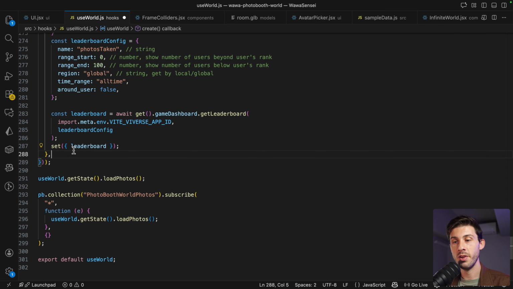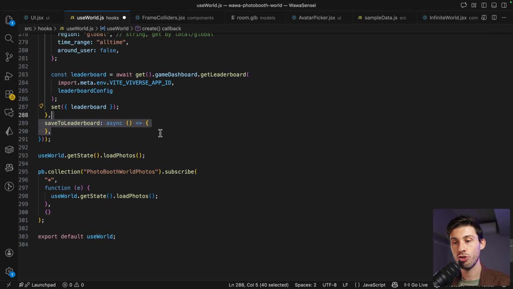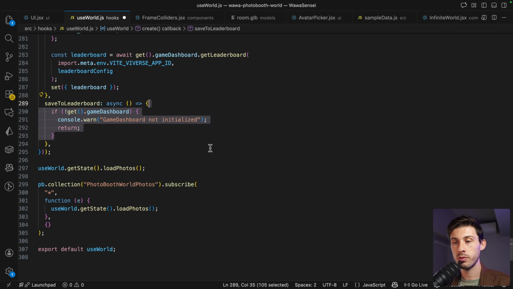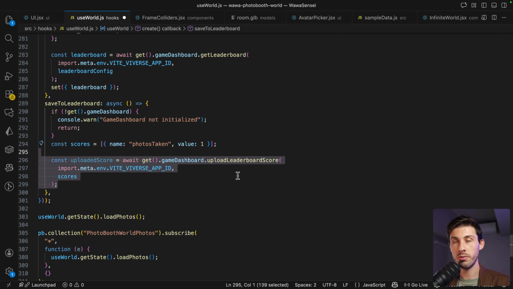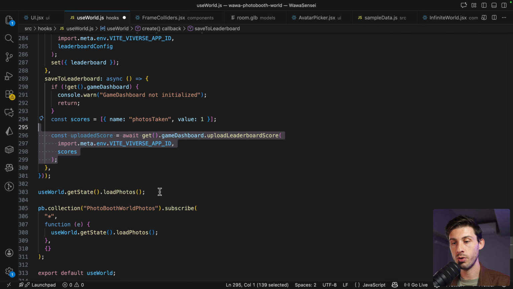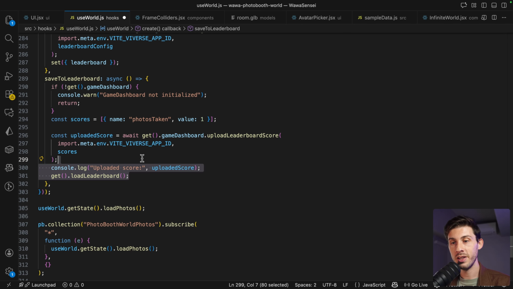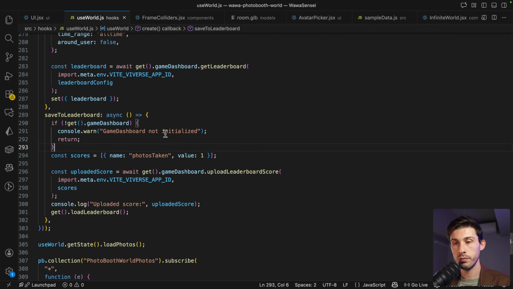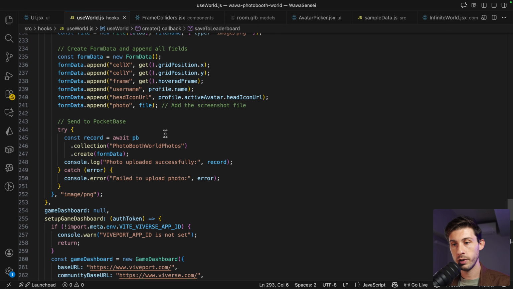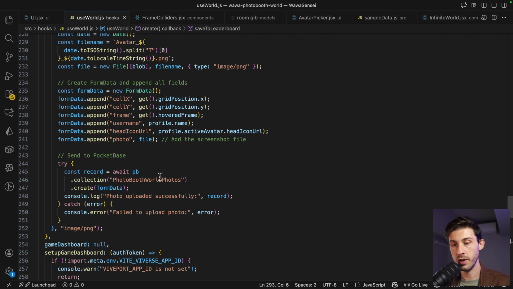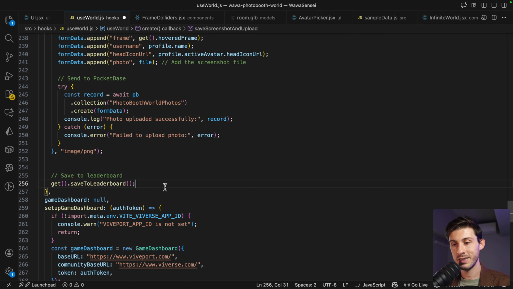But so far we have nothing in our leaderboard, so we need a function to save to leaderboard. What we need to do is every time one person takes a photo, we increment its value by 1. The SDK will take care of checking which user it is, what is its current score, and increment it. Then we can call upload leaderboard score and then load it again so we have the up-to-date value. Now, still in our store to have our code organized properly, when we take a picture and send it to Pocketbase, and then we can call save to leaderboard.